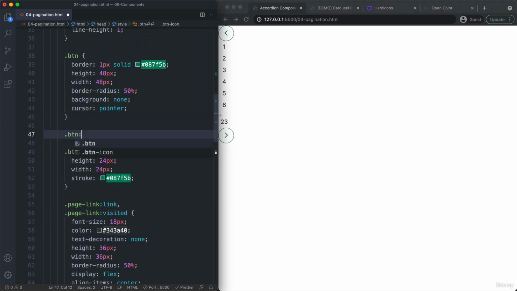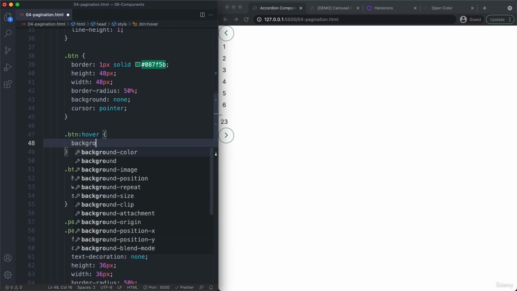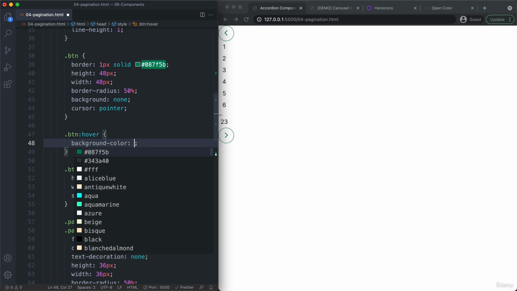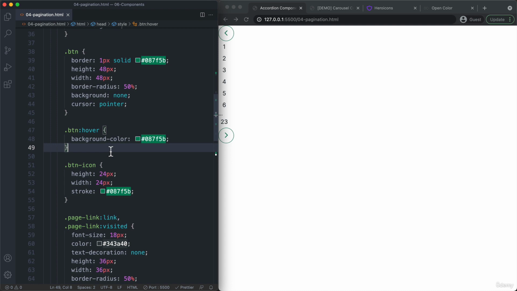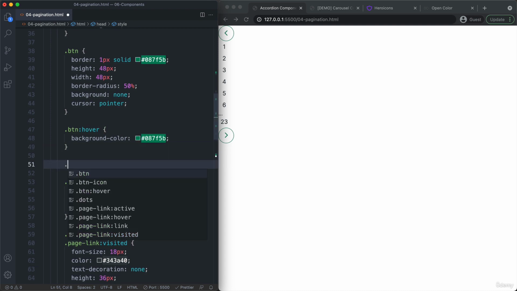So that is button hover. So background color this green. And now, of course, we also need to make the icon itself white. Like this, it is impossible to see, right? Now here, we need to do this. So let me write it first and then explain.